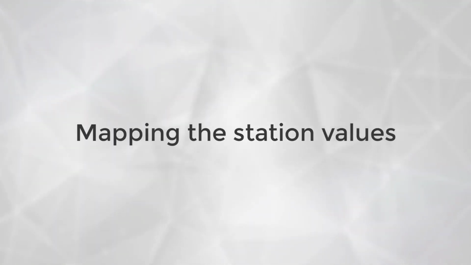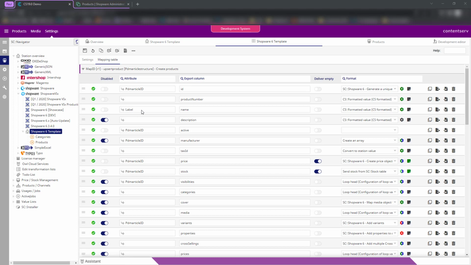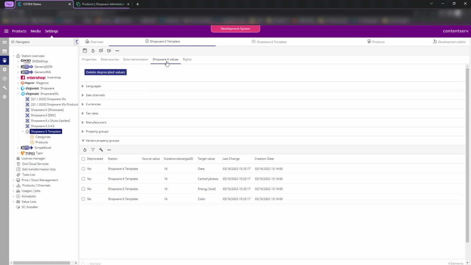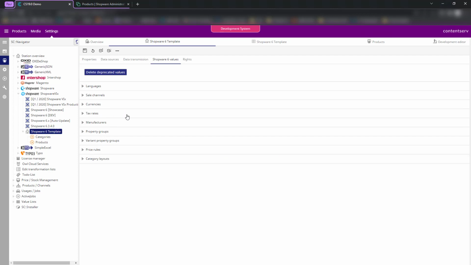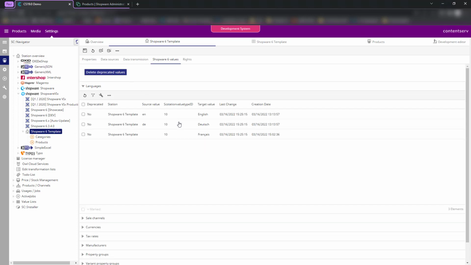Mapping the station values. The station values are a completely new component added exclusively to Shopware 6 at the moment. You can find them, as we already saw, in the station editor below the tab Shopware 6 values in our case. There are a lot of station value types. Just generally, they are a representation of Shopware 6 values. Not even a representation, the exact value in fact. Let's take languages per se. Let's say we want to send something below in the language Deutsch.